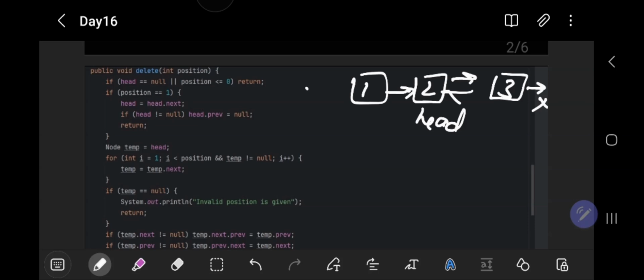Let 1 point to 2, it's none of our business, we do not care about it, but the previous of 2 should be pointing to null. So I hope you got what this is for. If the position is 1, just make sure that you perform these 2 steps.